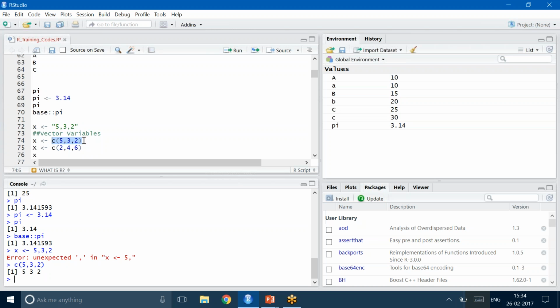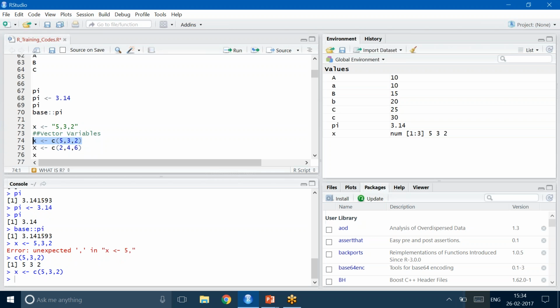Okay? But when I run this same command like this, I do not get anything on my console screen. It just executes and there is nothing printed on my console. Why? It is assigning a value for x. So what you are saying is right. It is assigning a value to x.